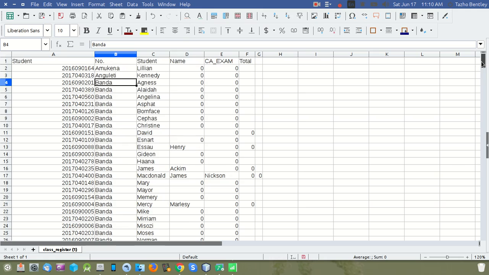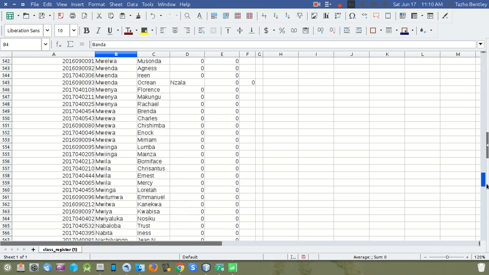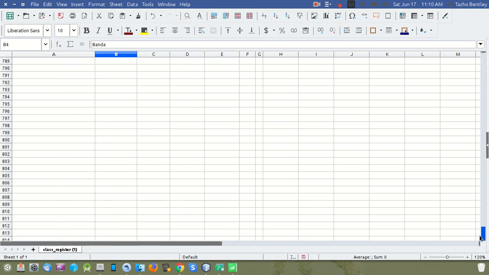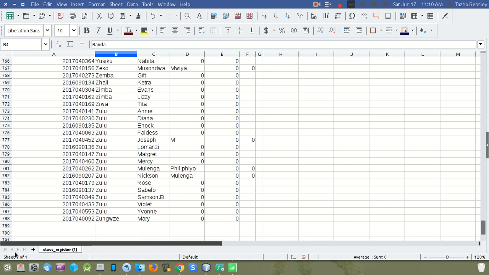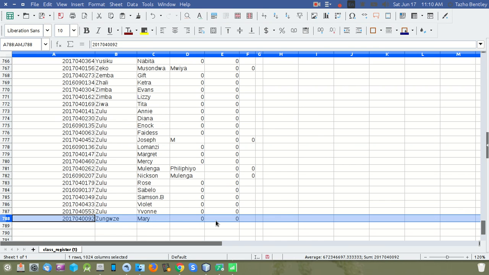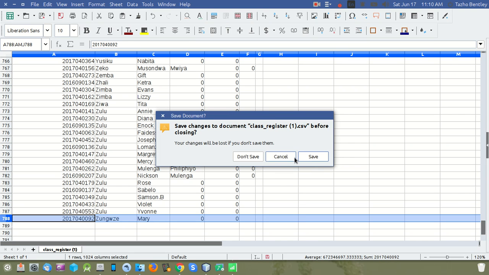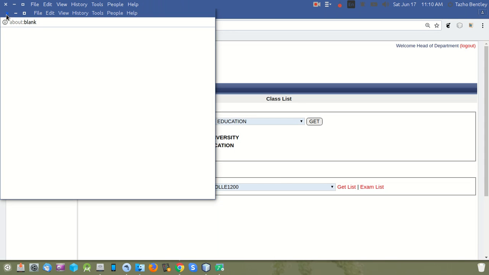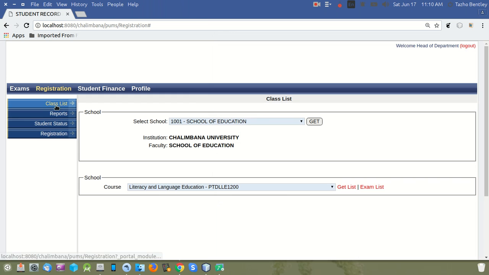So the list goes on. It adds all the students who are taking that course that I mark as HOD. As you can see, it goes all the way up to 788 students. So the class register or the class list just helps you to get a sense of how many students are doing that particular course. The other way, the class list also helps you to import results.